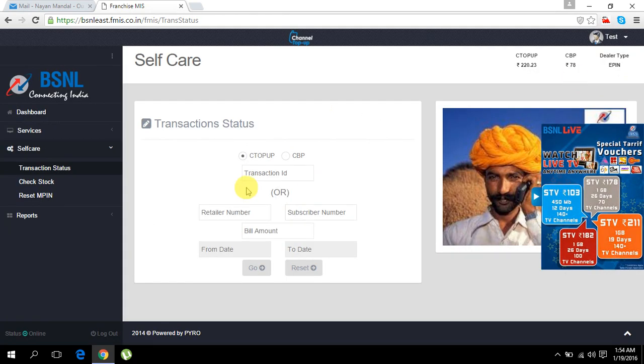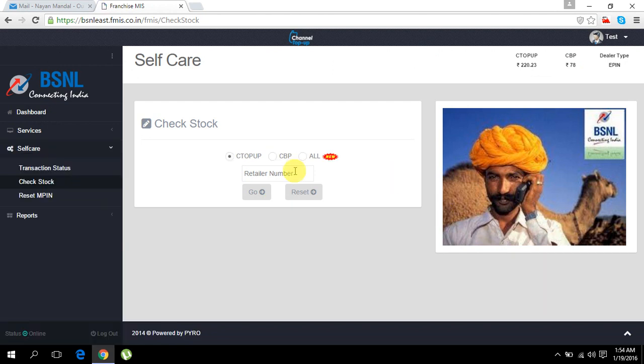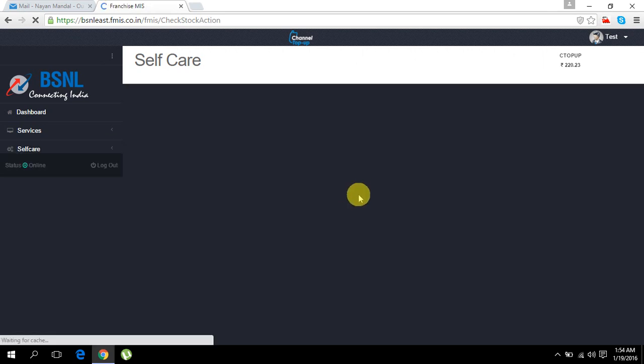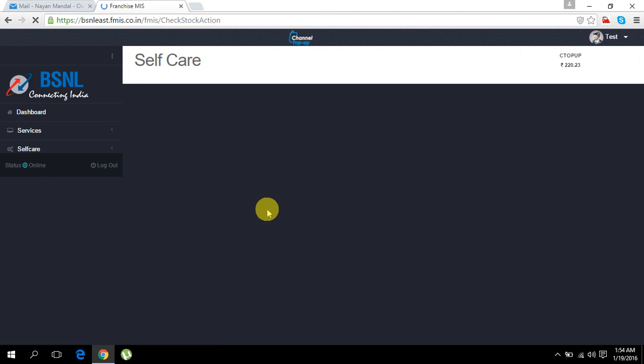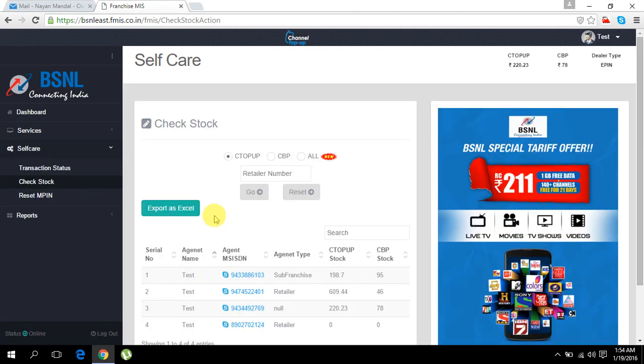Now let us check the other option. What is this check stock all about? Now check stock. Okay, we can check the stock of our sub franchisee, retailer, POS. Okay, now I am getting the stock. It is 198 rupees 70 paise. So in the morning we need not call the BSNL team and ask, sir, give me the stock of this particular number. What is this one about? Something new they are giving. Okay, let us check this. Okay, it is awesome.